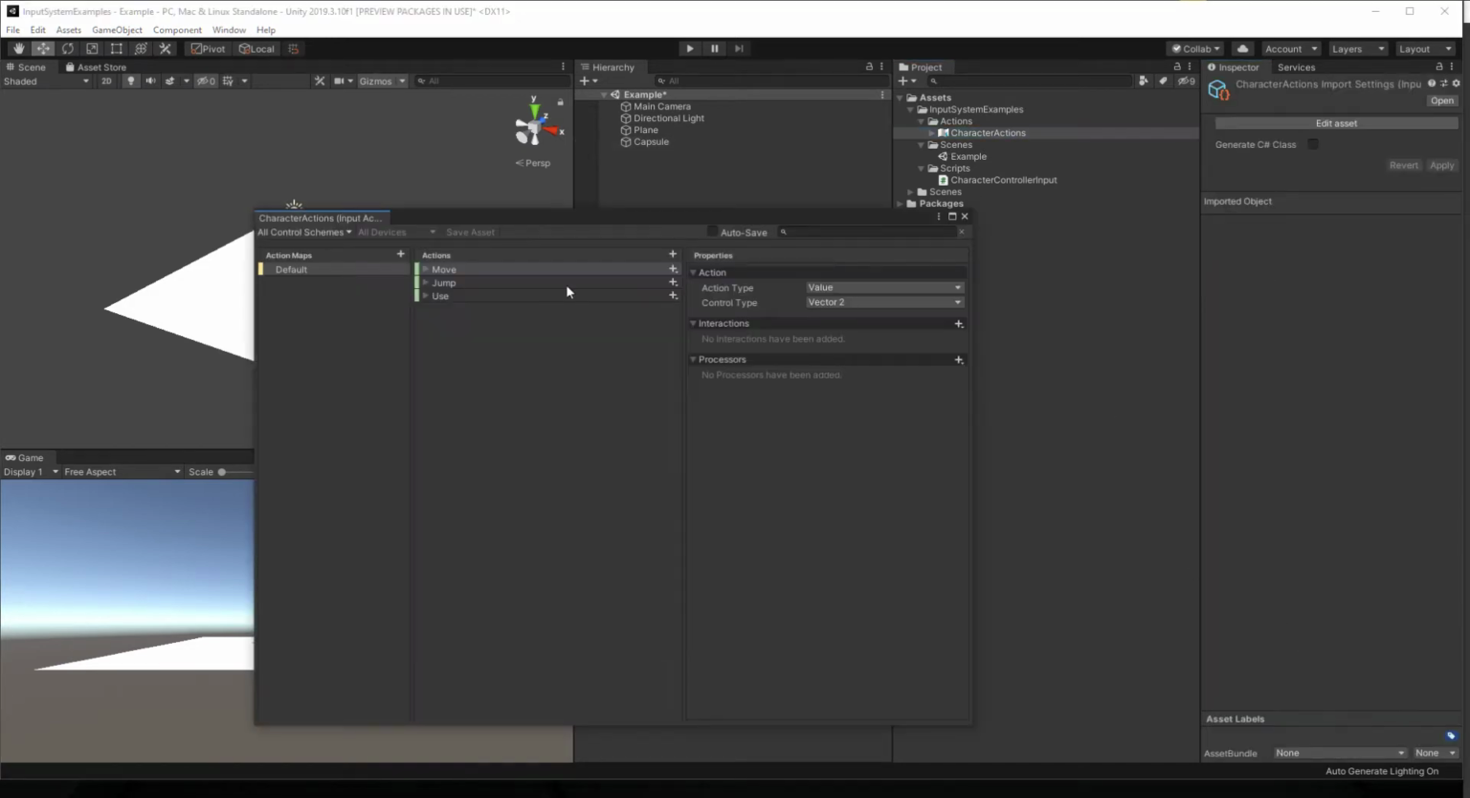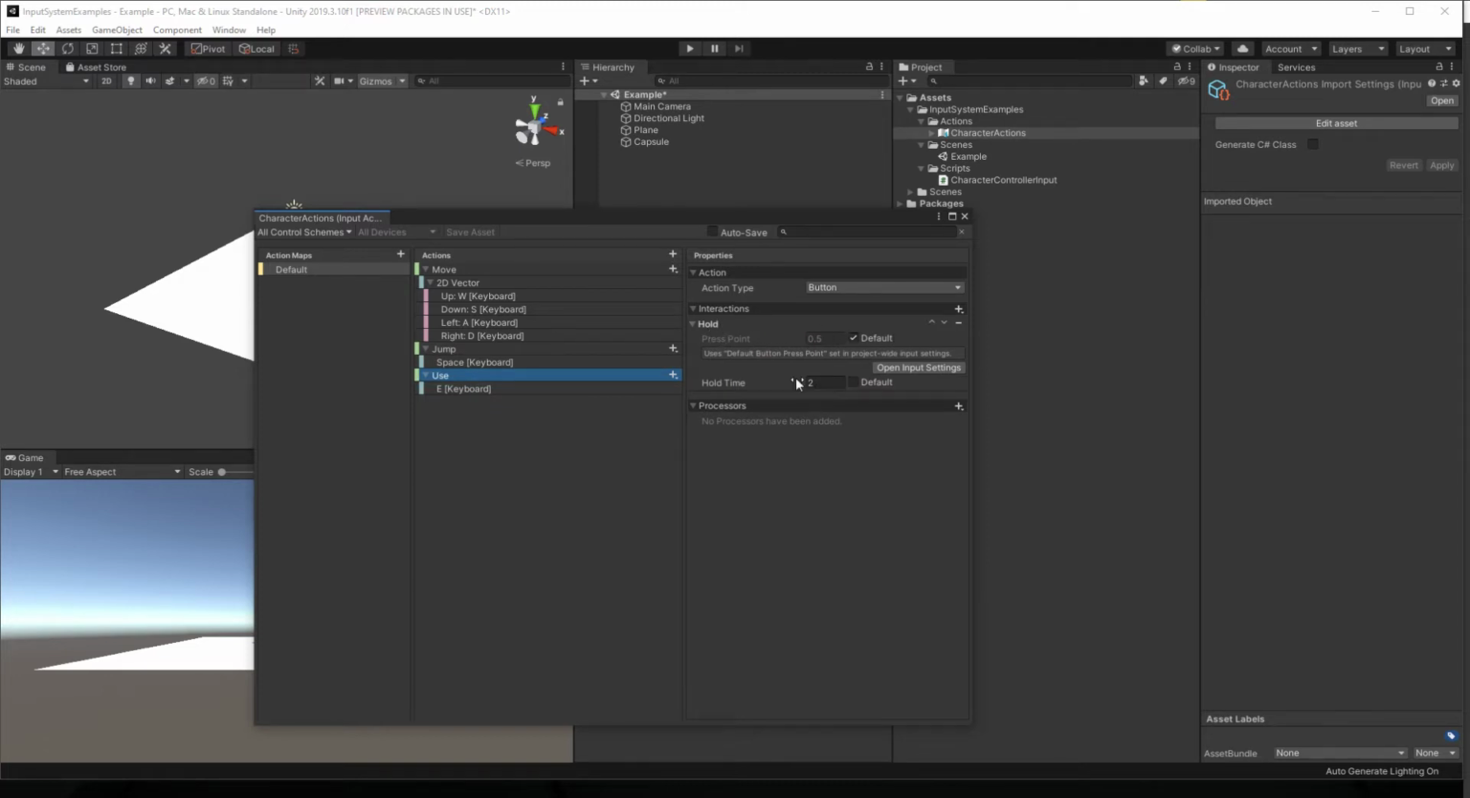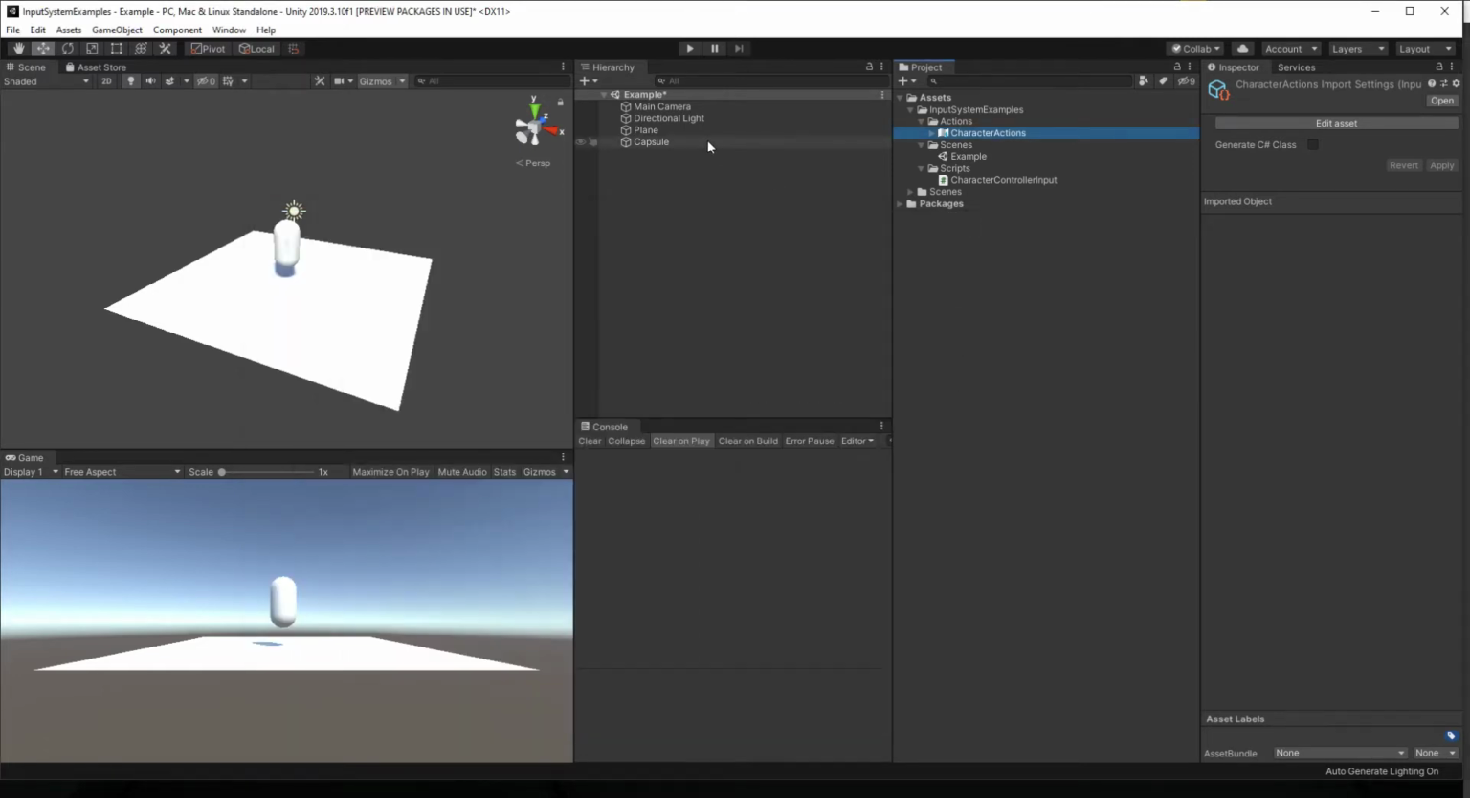Just go over the actions again real quick. We have move, a composite 2D vector with WASD, jump with a single key bound to it, use with a single key bound to it. Jump has got a press and release trigger behavior. Interaction, which is a press interaction that has a press and release trigger behavior. Use with a hold interaction that triggers after 2 seconds and is bound to the E key on the keyboard.